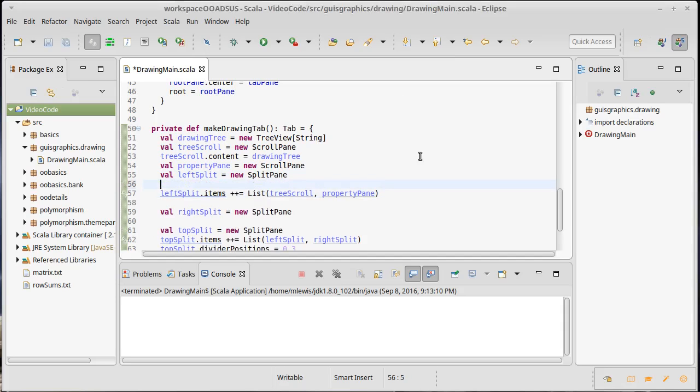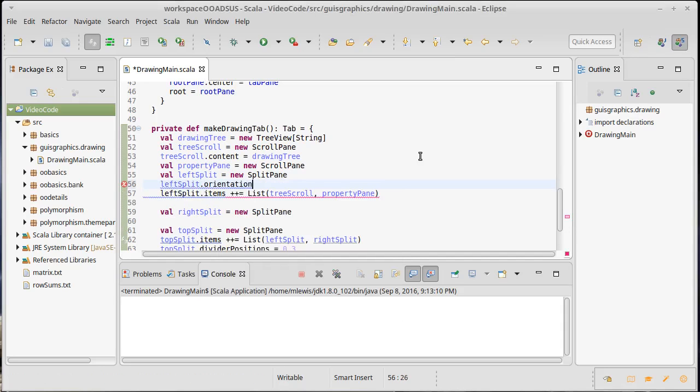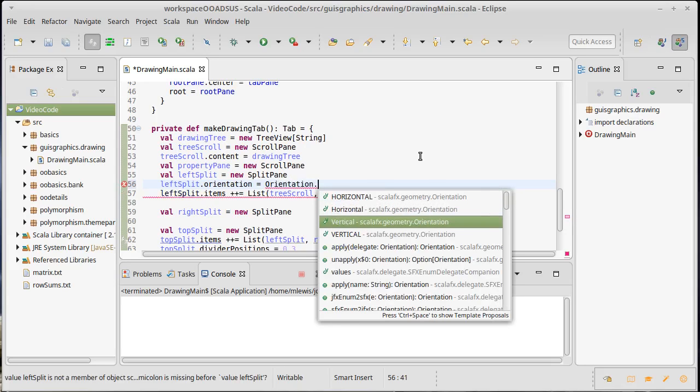And so our left split dot orientation, there is a type called orientation in ScalaFX.geometry, and it has members called vertical and horizontal. Now, the thing that can be slightly confusing about this is not the orientation of the line, this is the orientation of the elements you add in there. And it turns out you can add more than one. So you can have more than two elements. You could add a third element and then you get two bars between them.